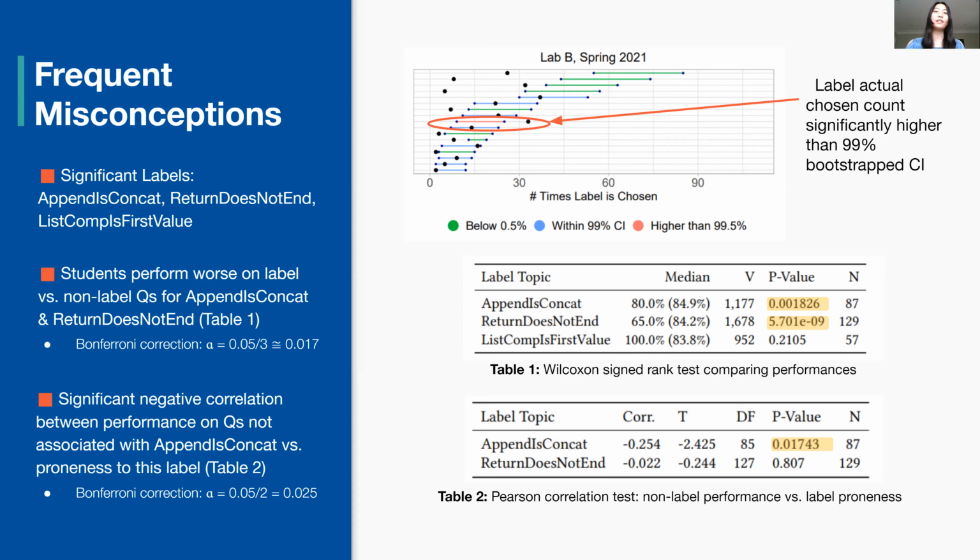And then we again focused on those significant results and tried to see whether there is a significant correlation between student performance on questions not associated with those labels versus the proneness of each student to this label. The proneness is measured by the number of times a student sees this label and the number of times a student actually chooses this label. And we can see that there's only a very weak correlation between those 2 statistics for append is concat, through this Pearson correlation test.